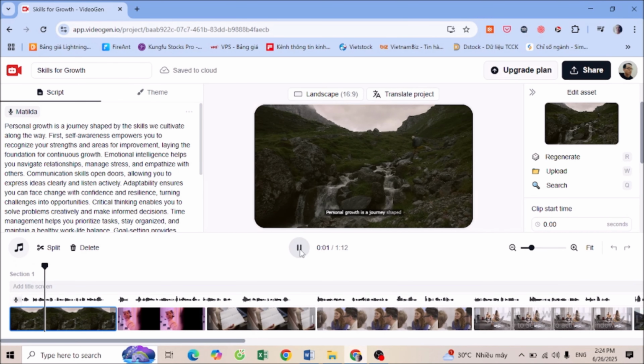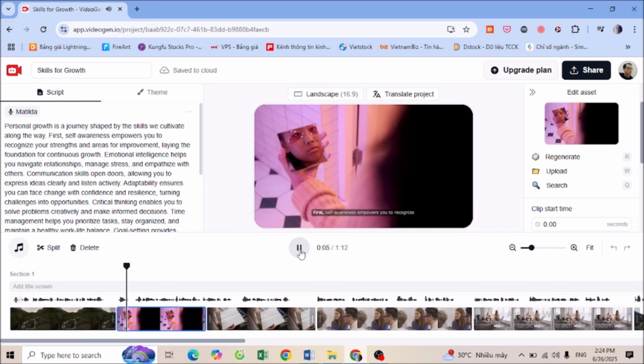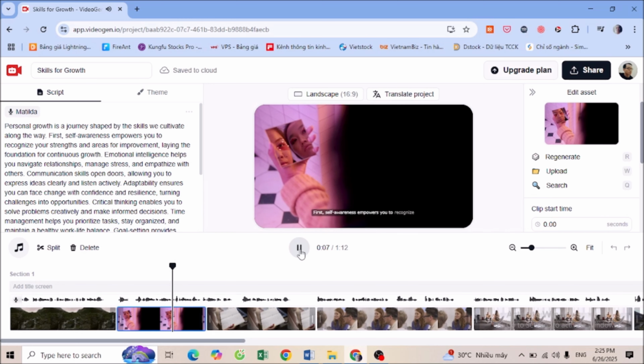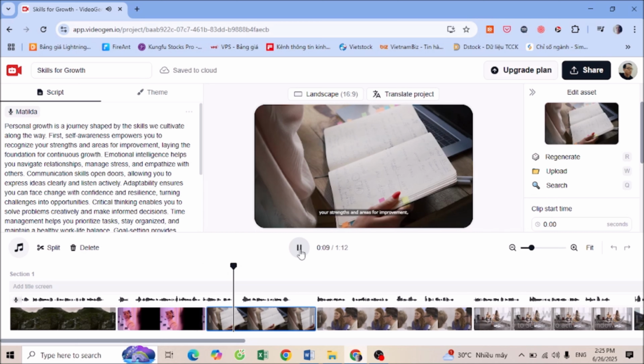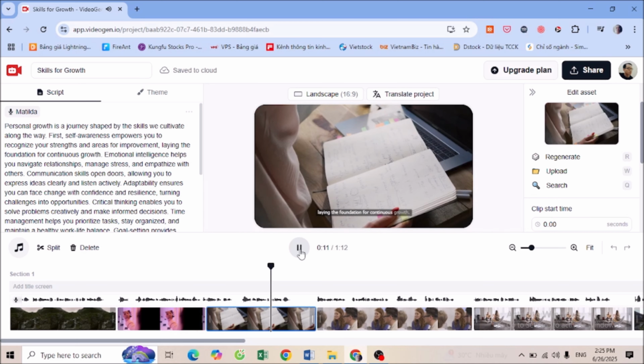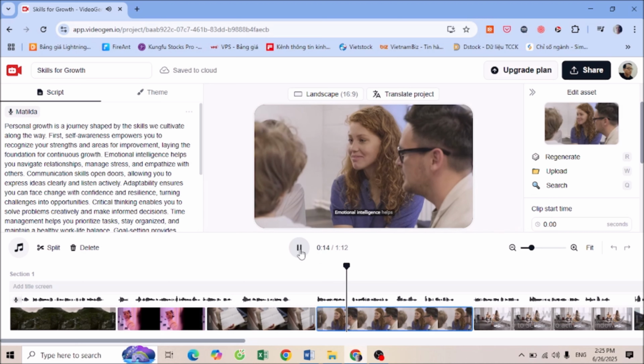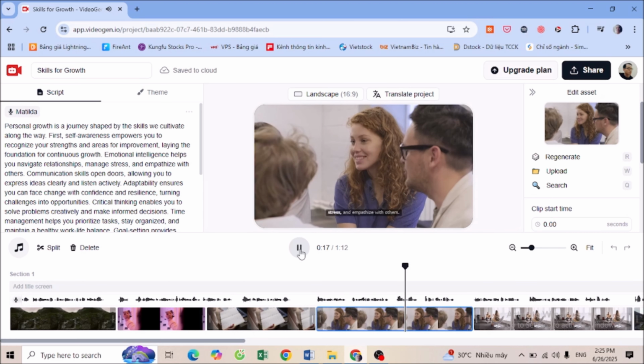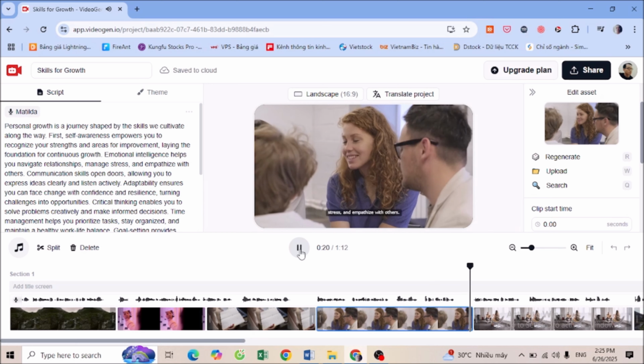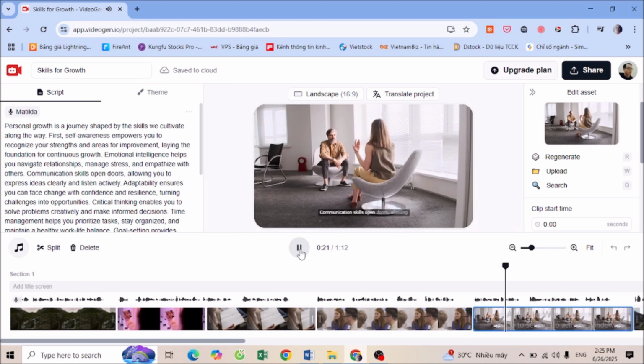Once your video is done, you can download it in HD or 4K, super crisp quality. Then just head to YouTube or TikTok, upload the file, and write a catchy title and full description. Pro tip, make sure to include keywords like AI tools to make money, or how to make videos fast with AI. That'll help boost your search results.